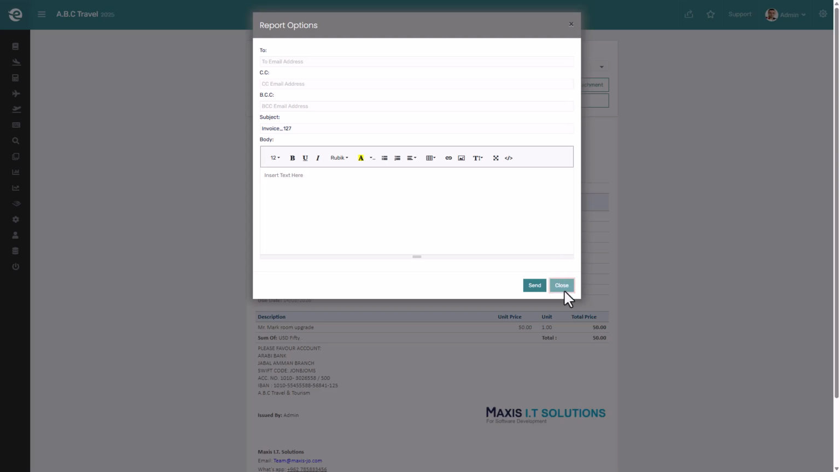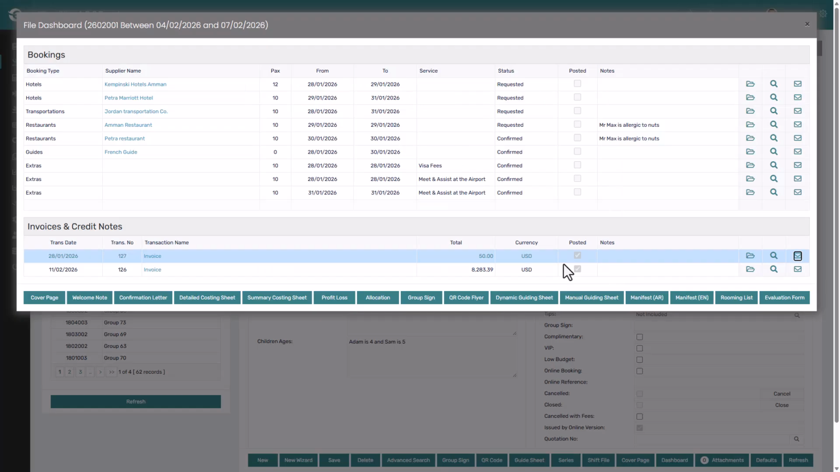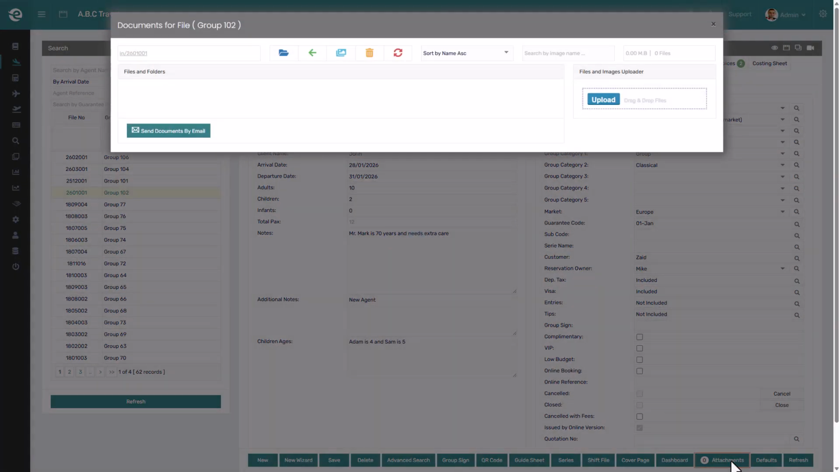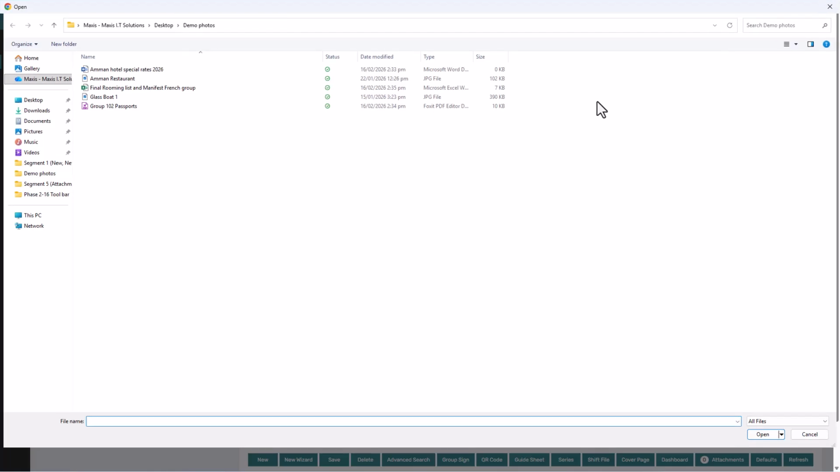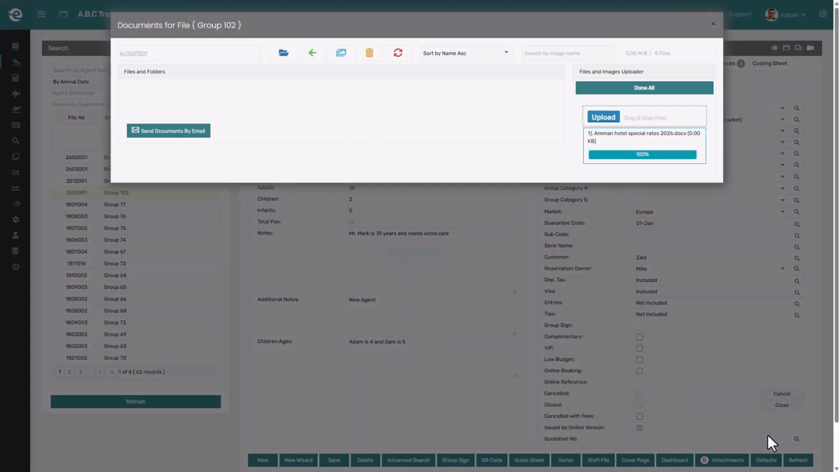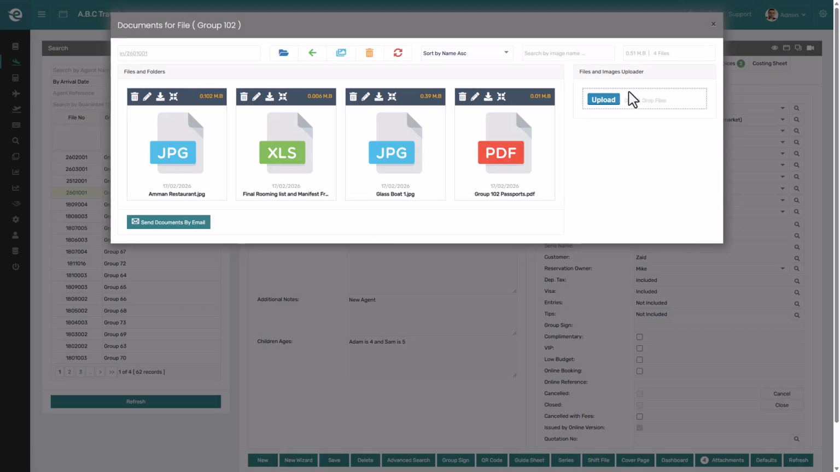Now let's move to the attachments. The Attachments section allows you to upload and link files directly to the reservation file. These files can include images, PDF files, Word documents, Excel sheets such as scanned passports, hotel confirmations, contracts, or any supporting documents related to the group. To add a new attachment, simply click on the Upload option and select the file from your device. Once uploaded, the file becomes linked to the reservation and can be accessed by other authorized system users at any time.